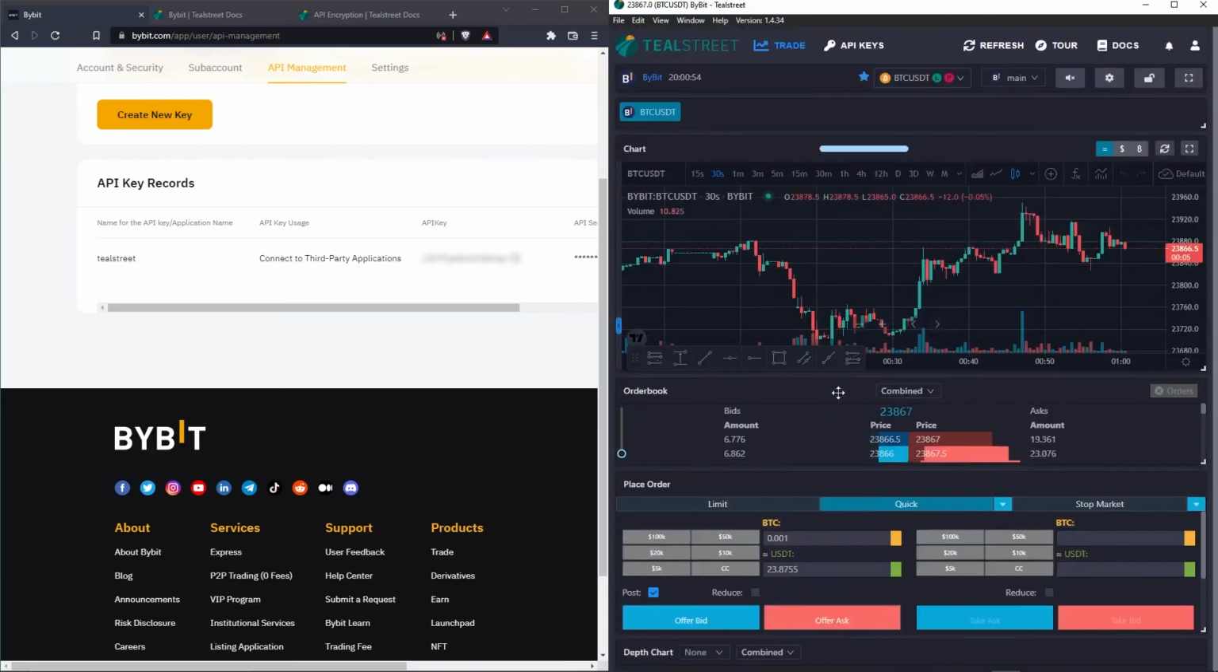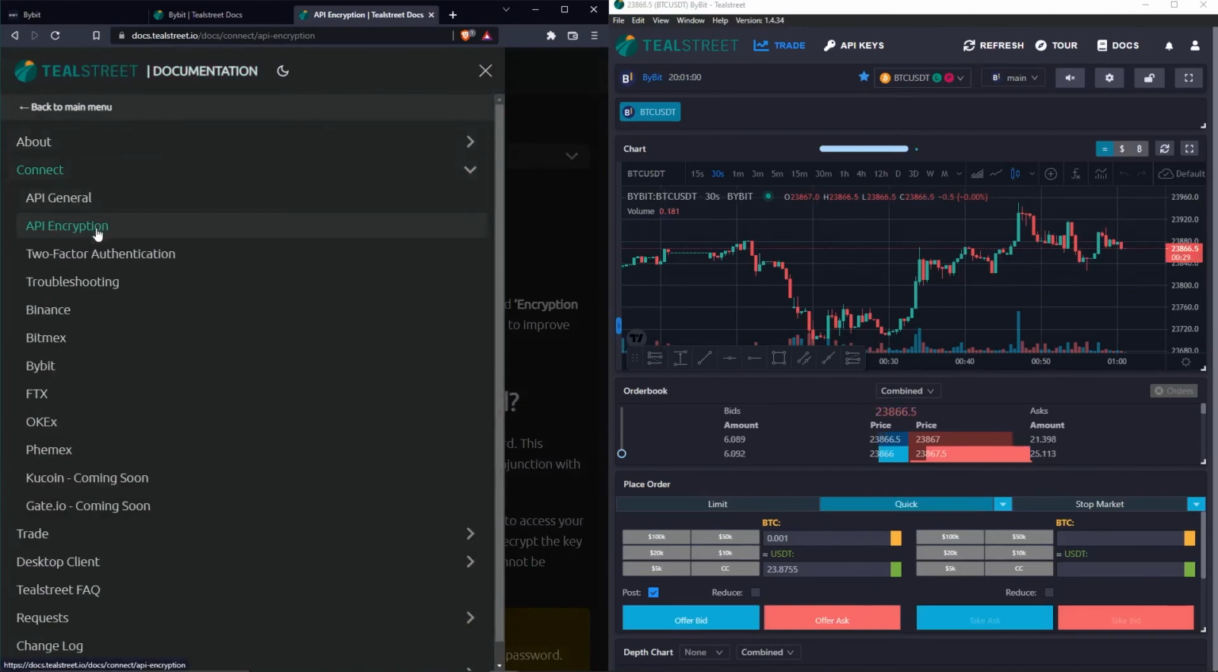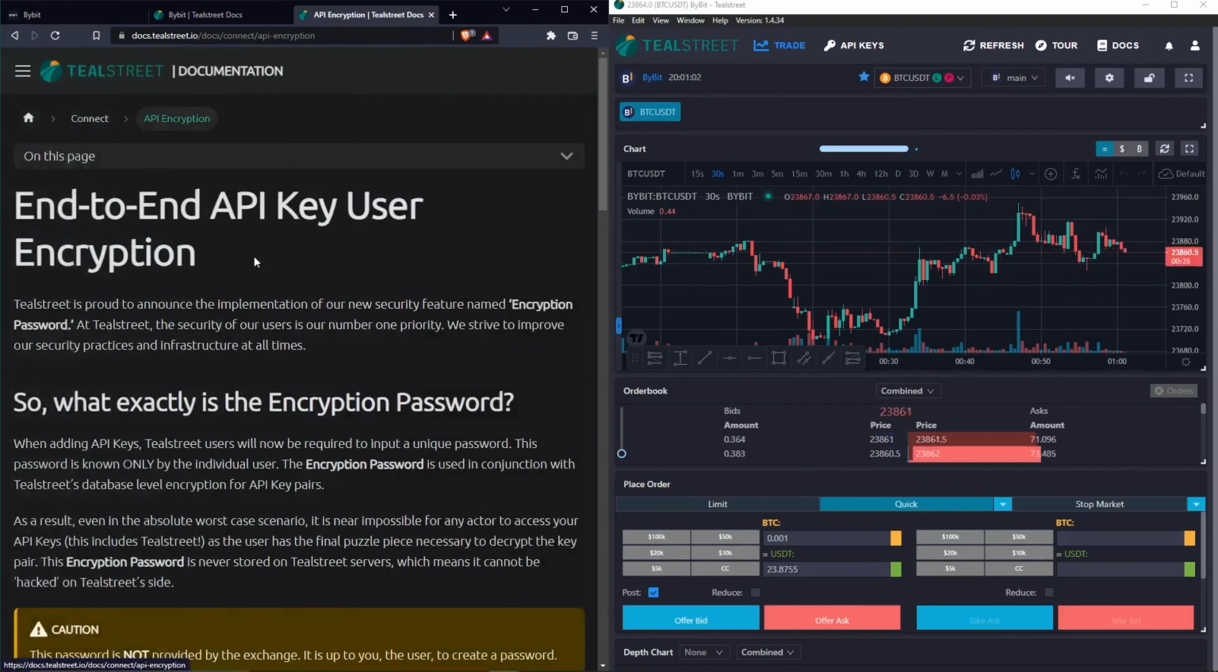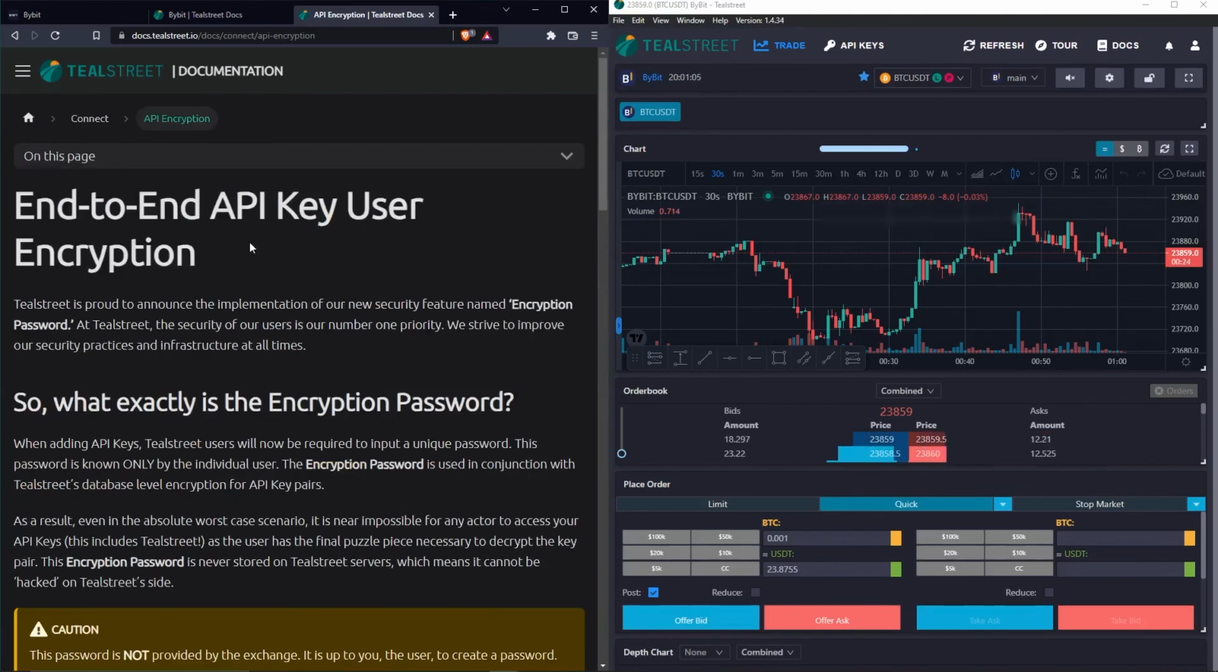Now, if you want to learn more about Tealstreet's API encryption password, you can also find a page about this on the doc site, where we have a good write-up on how it works and what it does. So that pretty much completes today's video.